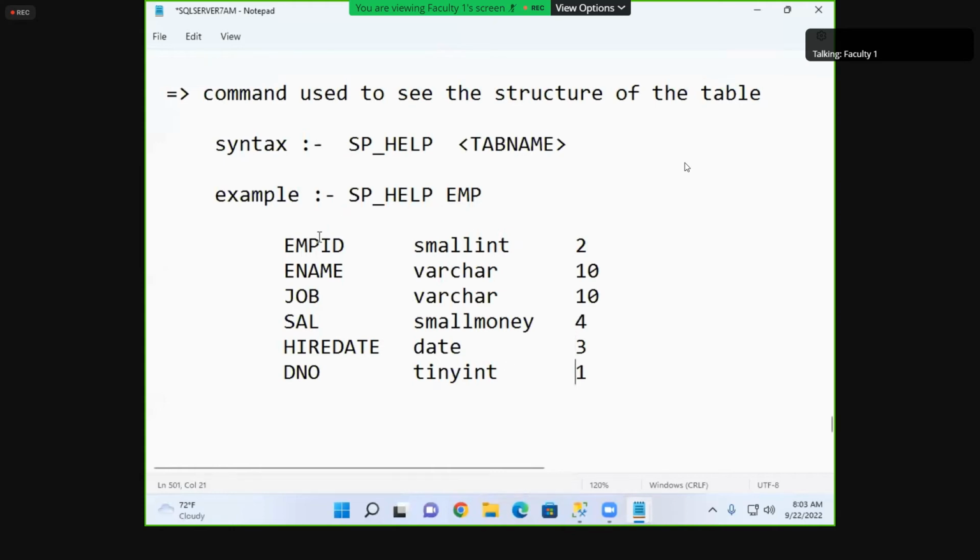That's all. This is the column name. This is the data type. And this is the size: how many bytes it takes.